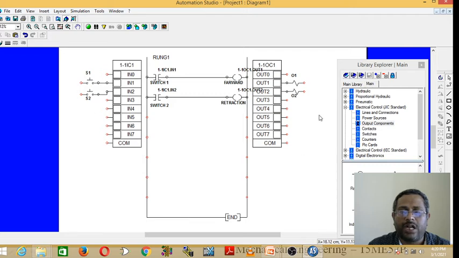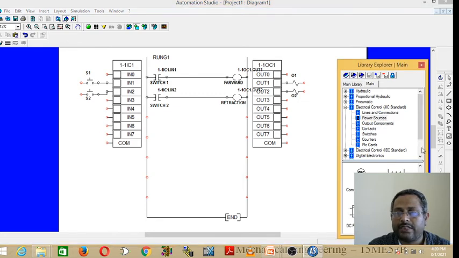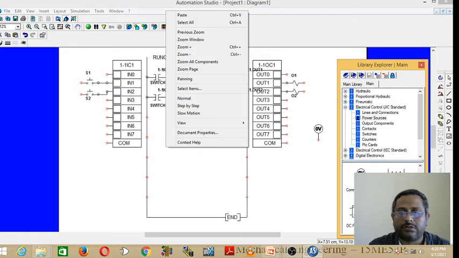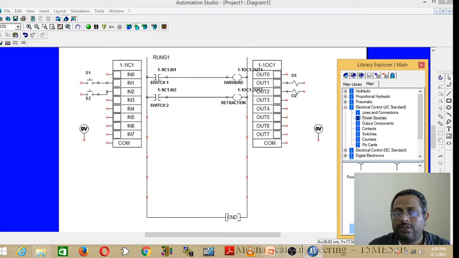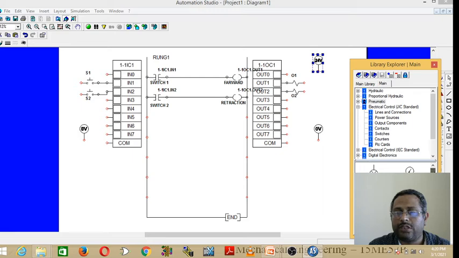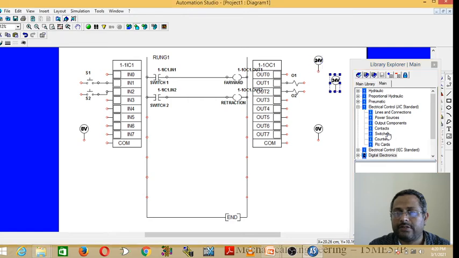After adding input and output components, you have to give a power source here. For that, go to power sources under electrical control JSC standard. Select 0 volts common for both input cards. And then select 24 volts and place it. Here we require 24 volts for the input buttons and for the output buttons, so select the 24 volt power supply and place it here. This power source.